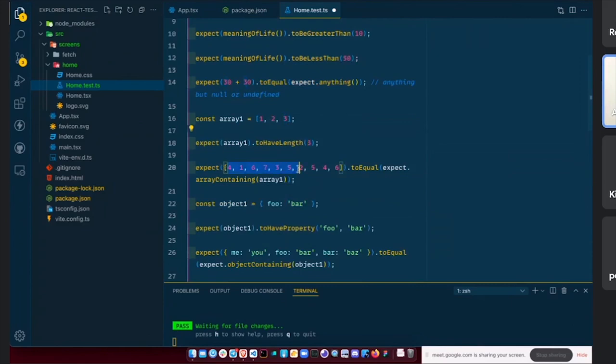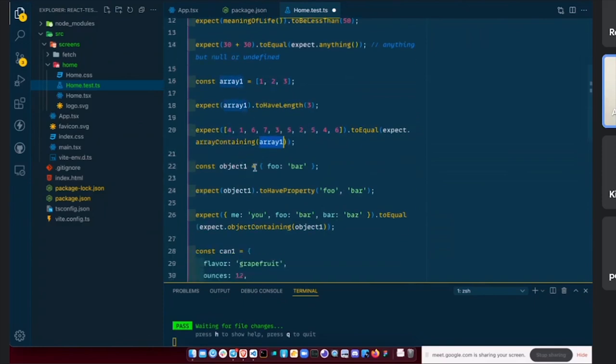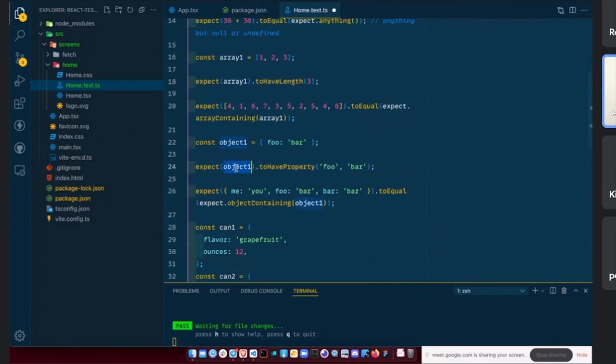Or you can say expect this big array toEqual, and then you can use a matcher like expect.arrayContaining another array. So I'm expecting that the first array contains all the elements that are in the array at the top. If you have objects, you can make assertions like expect the object toHaveProperty foo, and the value of the property should be bar, stuff like that. You can say expect this other bigger object toEqual, and then you make an assertion with expect.objectContaining another object. So if you want to check if an object exists in another object, you can do that.